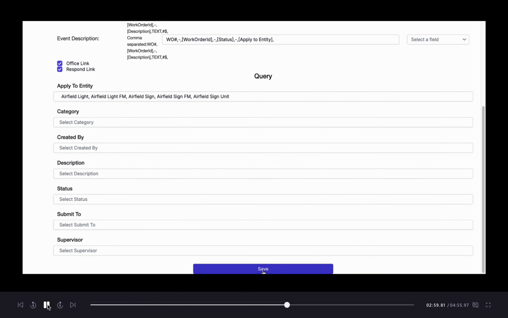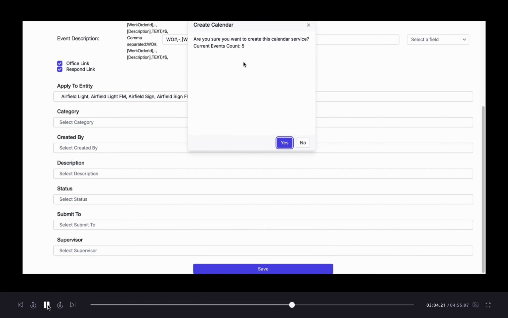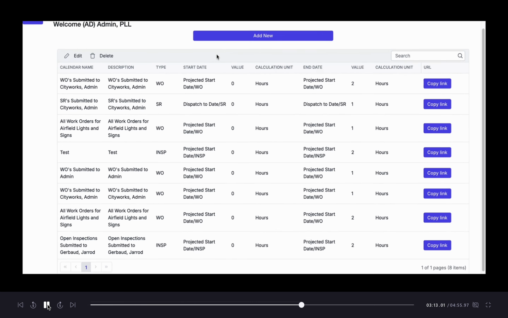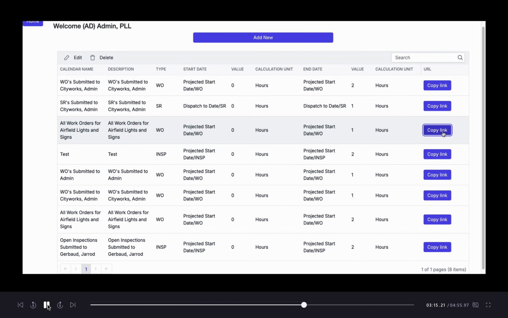So now we can go ahead and click save. And then this comes up as 5 calendar events. We click yes. And you should see it in your home page. It's right here. So we're going to copy the link.